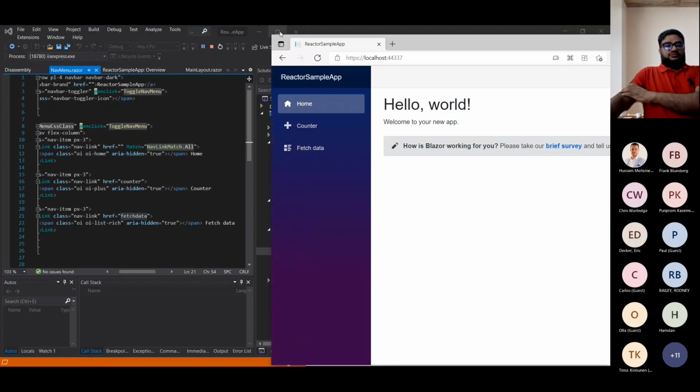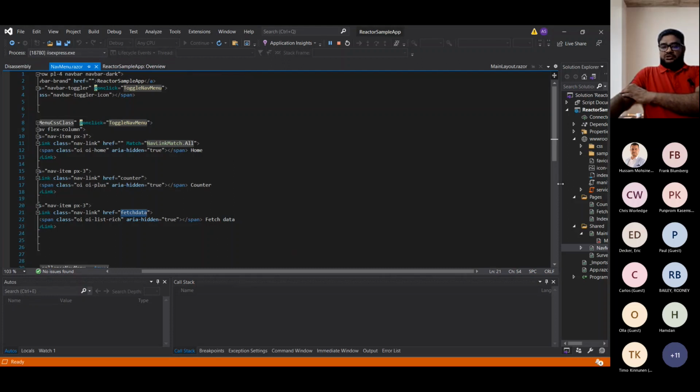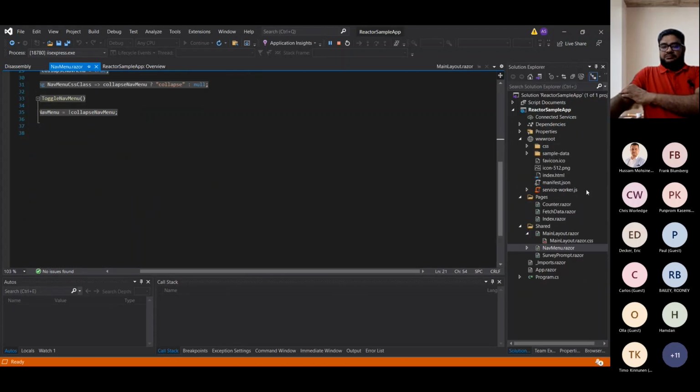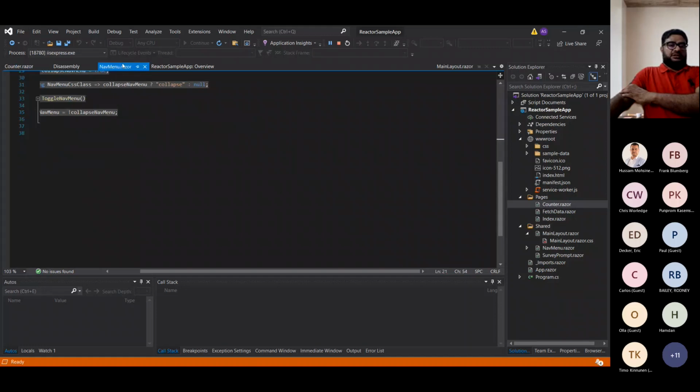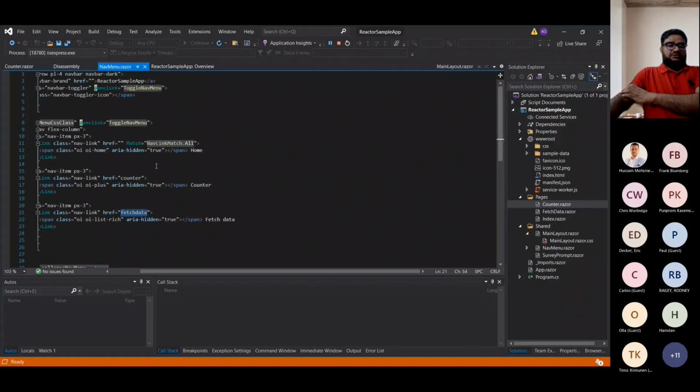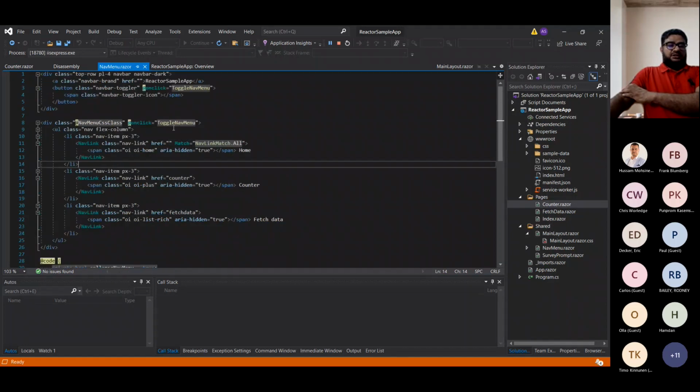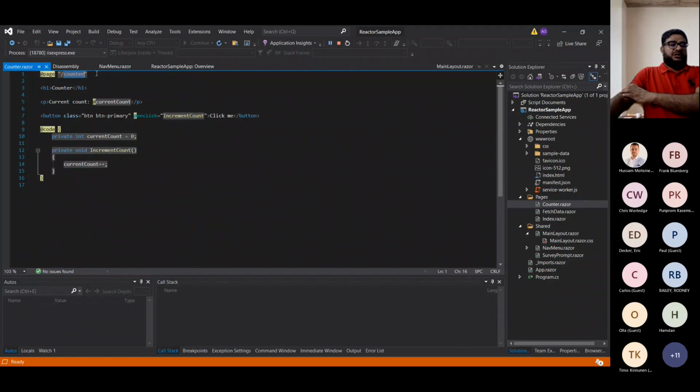Okay. Now, for example, let's open one page. Let's say counter. See, this is the one you have given in the nav menu as the link. Here we have given the counter. So whatever you mention as the page in the link name, that will have to be given in the navigation menu.